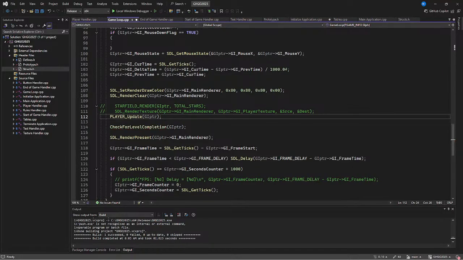What's the topic? The theme for the game jam is waves. W-A-V-E-S.